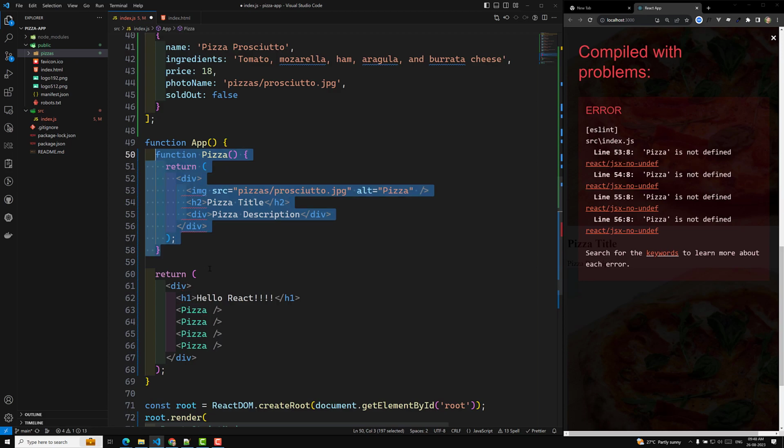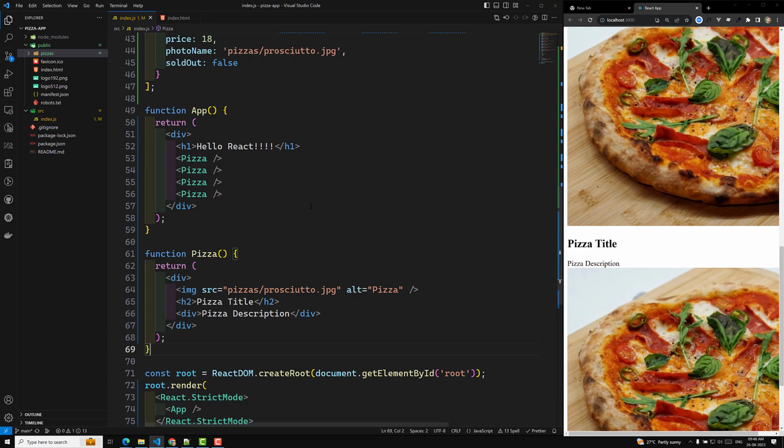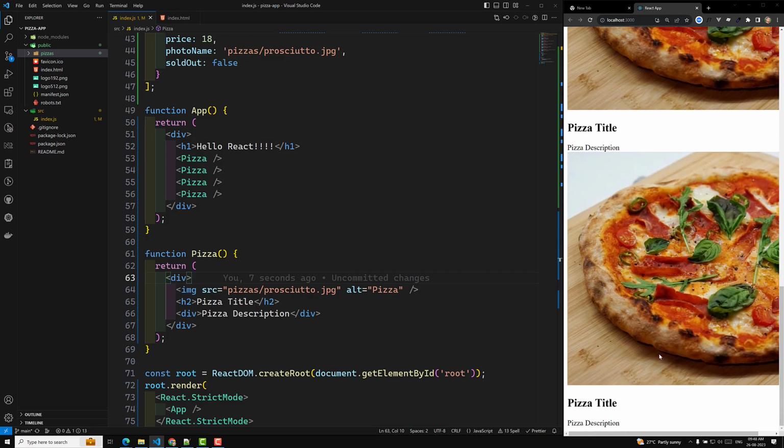So here I am copying this, I am removing this one and I am pasting it at the bottom. So like this we need to use it. So using a component inside a component, nested component, means I mean to say like this. So fine. So we have created our pizza component and here we are able to see the complete output.